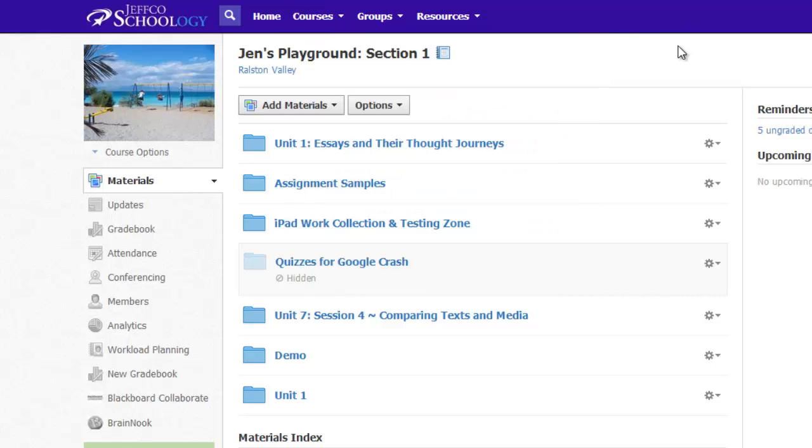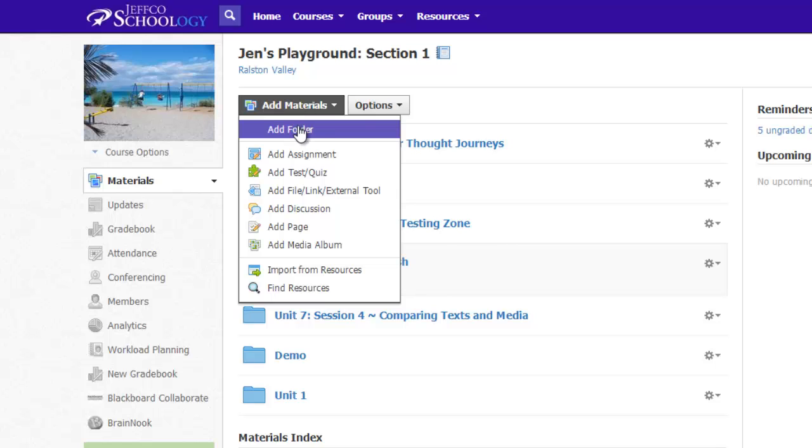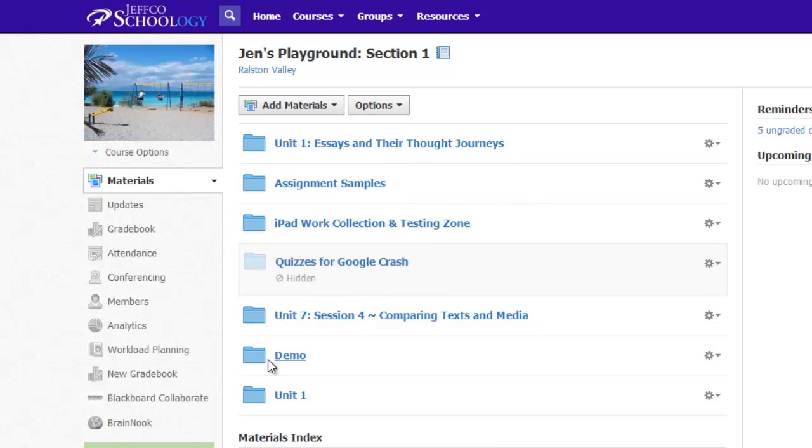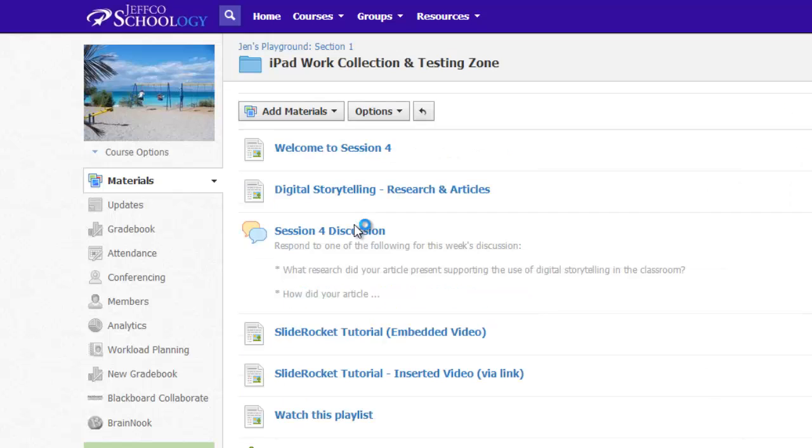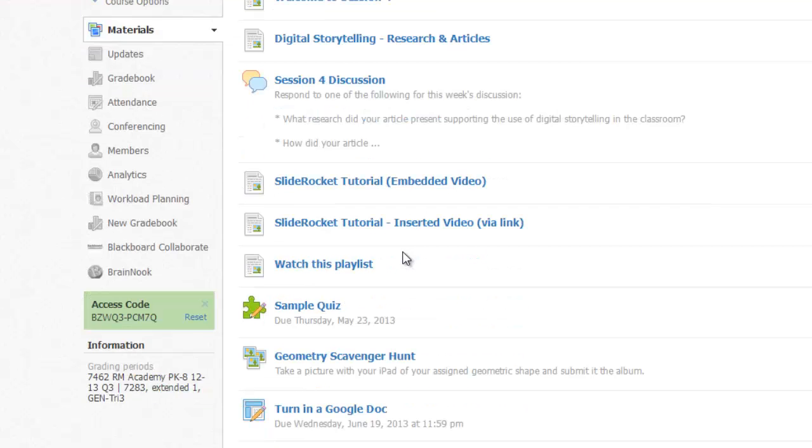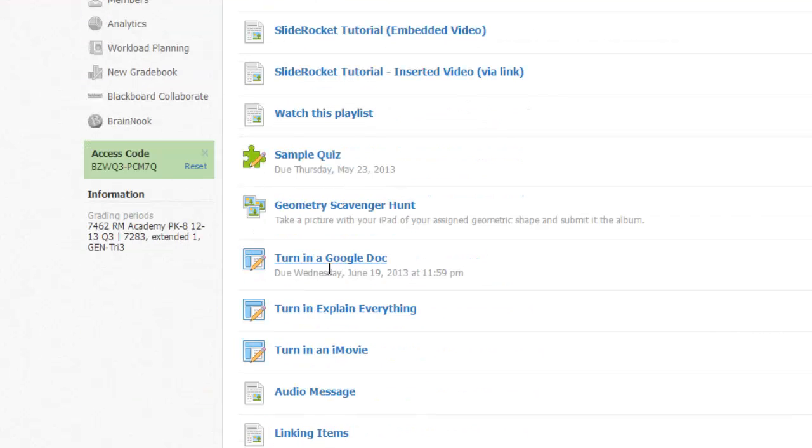So I have a playground section, and to get to the point where I'm at, I've already used the add materials button to create various folders. You always want to nest your assignments inside folders. And I'm going to go into this folder where I've created a practice assignment for this video, and you'll see I have an assignment called Turn in a Google Doc.